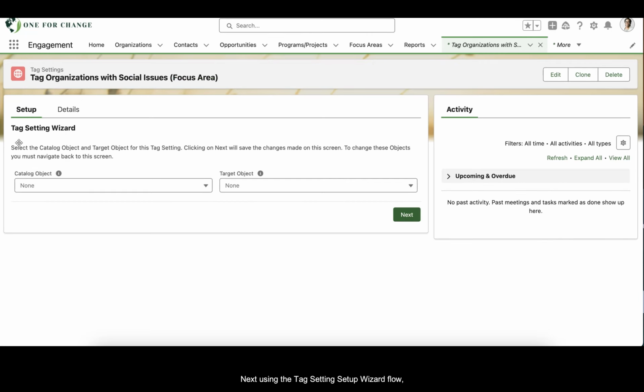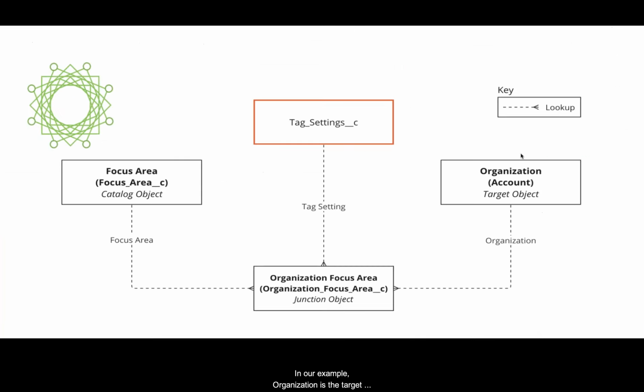Next, using the tag setting setup wizard flow, we will populate the necessary parameters for the tag setting record. To begin, we will need to define which object is the catalog and which is the target. In our example, organization is the target object, and the focus area is the catalog object.